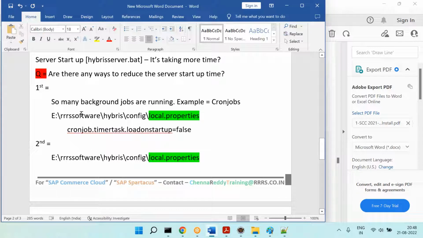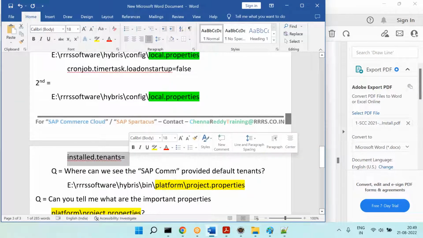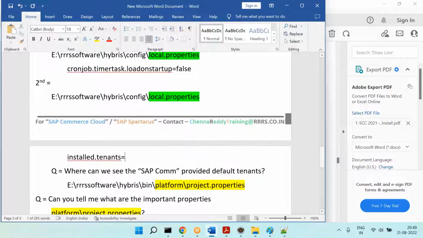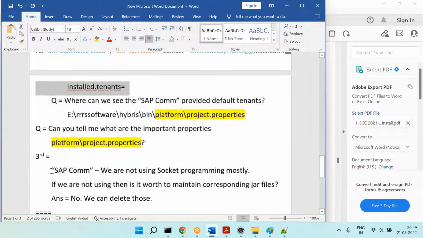What is the meaning of this? You need to understand that there are so many background jobs running. Some of the jobs we may not use, so we need to turn off those. That's the conclusion. Then the second one is what? There are so many tenants, for example JUnit tenant, T1, T2 like that. Mostly we are not using these, so we need to take those out. Then the third conclusion is what? Certain programming we may not use, so we can delete those corresponding jar files.